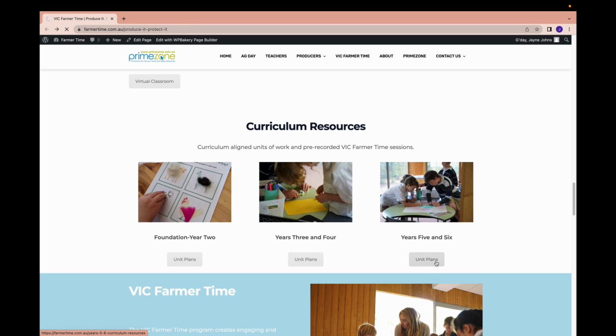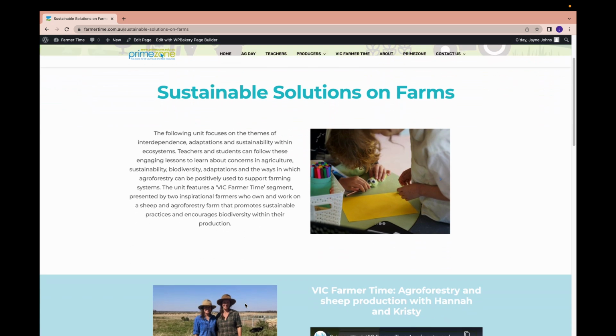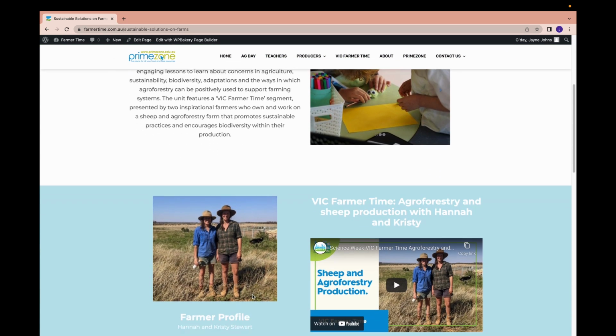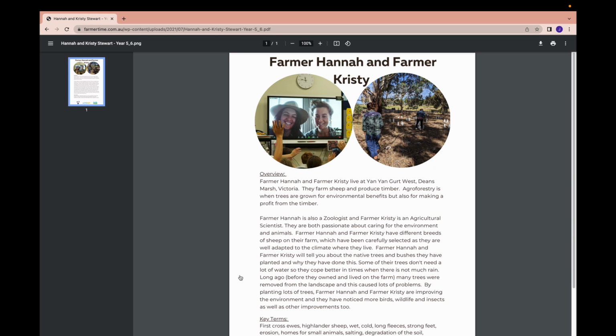So if we scroll down to our units of work, we can have a look at an example of one of our pre-recorded Farmer Time sessions and the way that this has been used to create a unit of work that's really comprehensive and cross-curricular to engage students of all abilities and all learning styles. So this Farmer Time session is accompanied by a farmer profile, which is used as reading comprehension, but also as a bit of a lead into the session to give students an idea of what they'll be listening out for during the session.